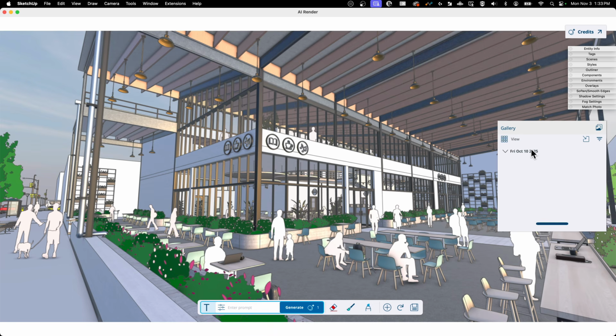This is a persistent gallery. Every time I run a render, whether it's this job, another job, whatever it is, all those renders will show up in my gallery. So I can jump back to any of them at any time. It's not like the gallery is tied directly to this job. The gallery is tied to my installation of SketchUp, my version of AI Render.